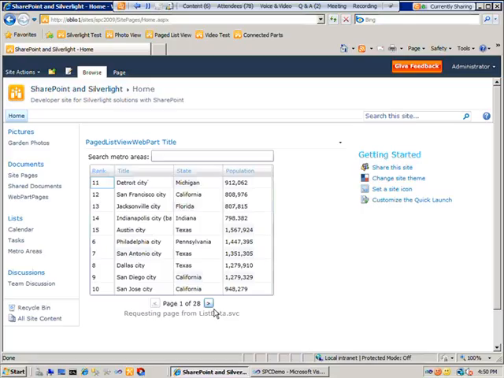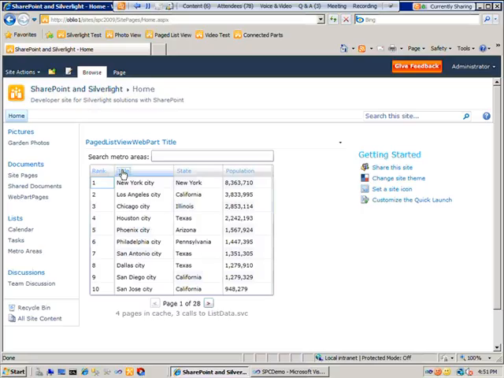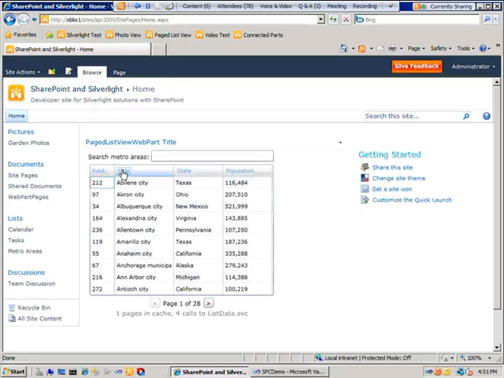Now if I click the next button, I now have 2 pages in cache, and I've made 1 call to the list data service, etc. I can page through this. If I go backwards, I don't update the cache or call the list data service. I'm actually just displaying these pages out of cache. Now I can also click on one of the headings and sort it by name, and I had to do another call. I basically flushed the cache and made another call to the list data service in order to do that.